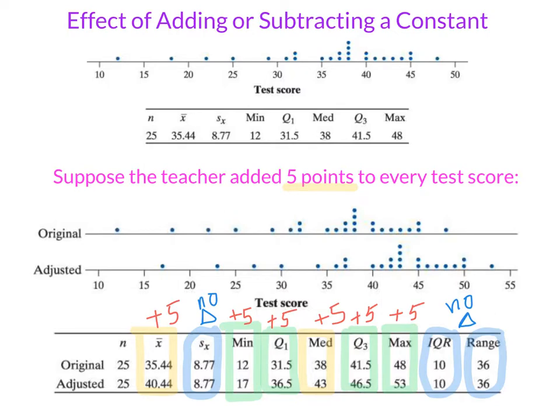What changes, what doesn't? Our measures of center, so that's our mean and our median, they both go up by 5. And location, that is our minimum, Q1, Q3, and maximum, they also all go up by 5. Next, I look at the shape of the distribution. The shape hasn't changed. Every point shifted to the right 5, but that doesn't mean that the actual shape of the distribution changes. So shape doesn't change, as well as the variability doesn't change at all. So that's our standard deviation, our interquartile range, and our range. They don't change.